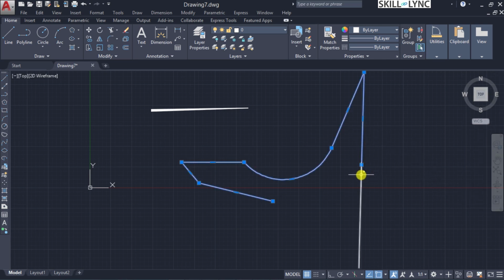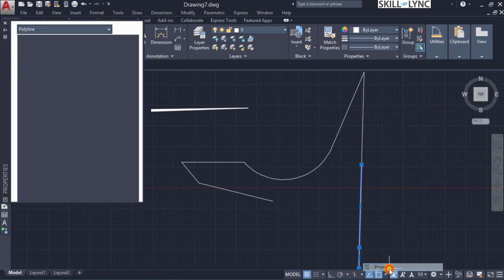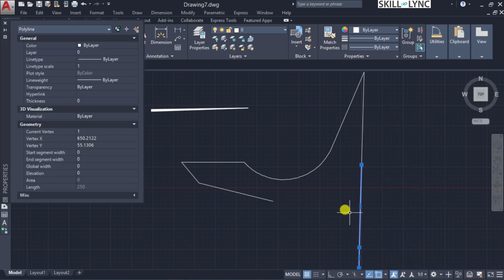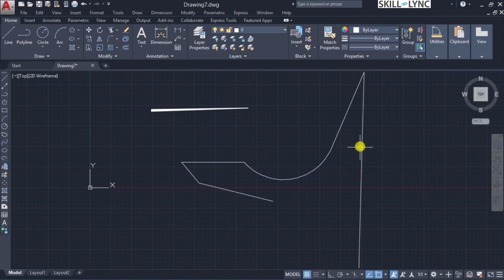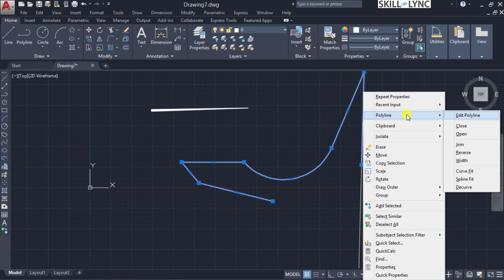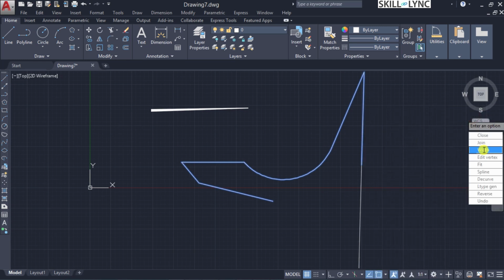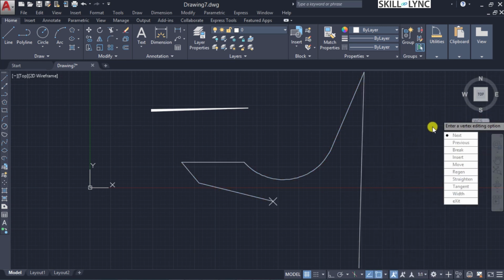See, on that vertex, the object had divided into two different polylines. So this segment is also a polyline, whereas this is also a polyline, but that has been divided as two. So going back into the polyline command again, edit polyline for the edit vertex option. So now next what we have is the insert vertex command.